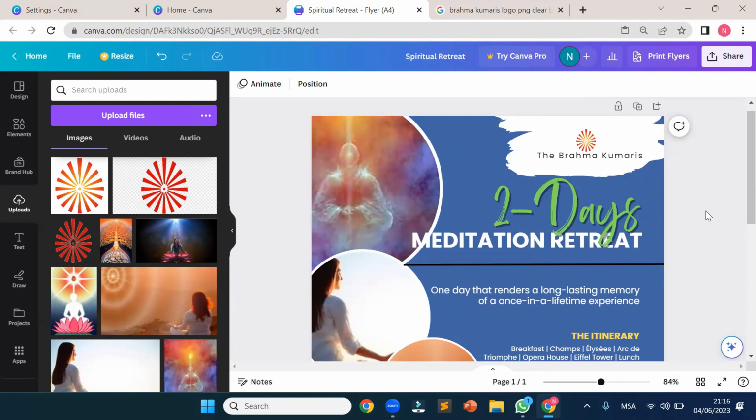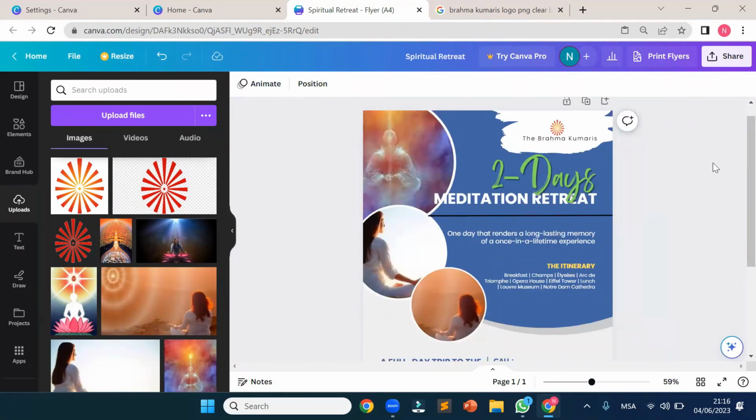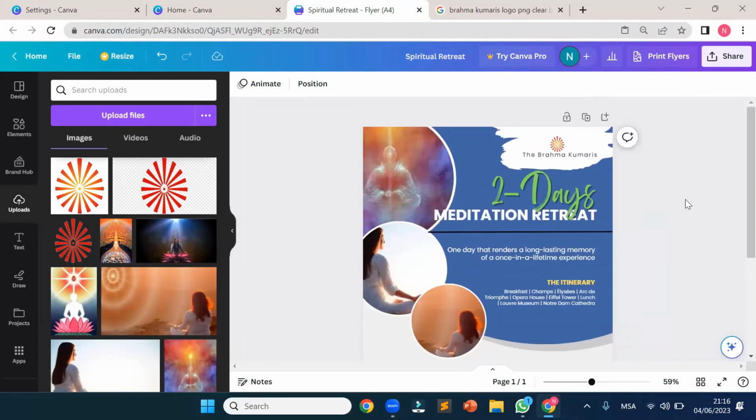Okay, let's try something else. Doesn't matter if your poster, I mean your flyer, is not perfect, that's fine. You're just learning how to navigate. Okay, now let's move on. One more stuff. I am going to use the rectangle box again. I'm going to press the R again.